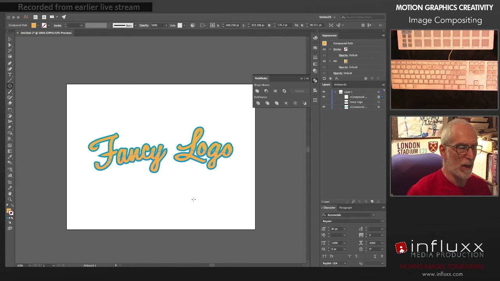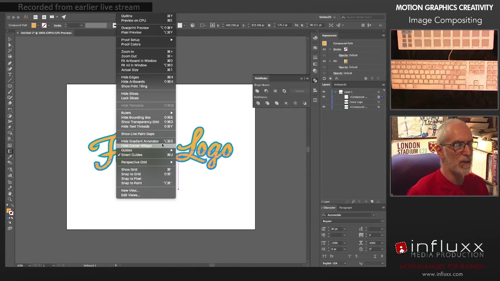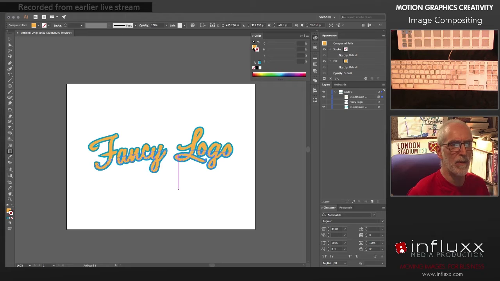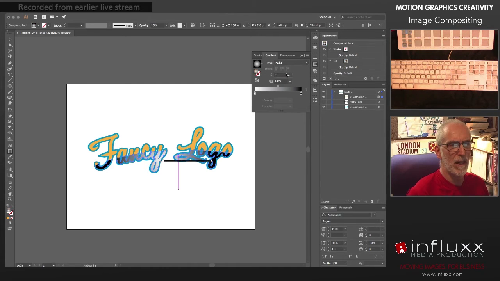So now what I want to do is hit G to bring up the gradient tool, and you want to make sure you show the gradient annotator, and that will allow us to apply our gradient. So I'm just going to quickly draw, let me see, I want this to be a radial gradient, and now I can edit that gradient info.